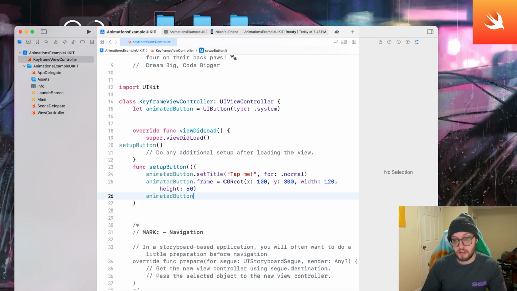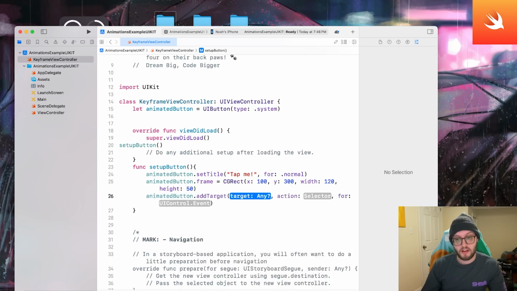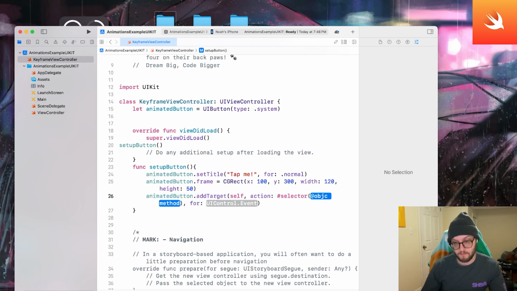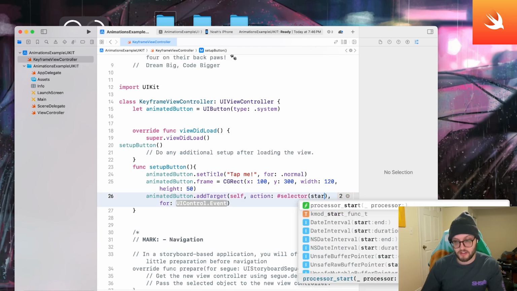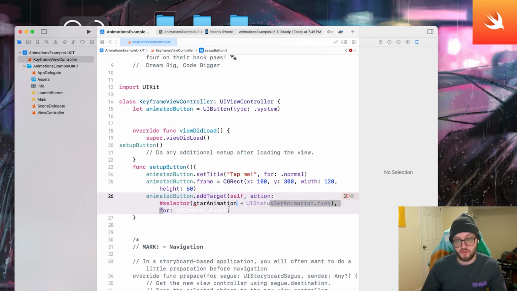So we're going to, once again, reference our animated button, and we're going to add a target. And I'm going to use the autofill, the addTarget. And here, the first option is going to be self, so the button itself. And for the action, we're going to use the #selector. And I'm going to use the autofill with the Objective-C method. So within this bracket, we're going to reference startAnimation. Now this is the function we're going to be creating in just a few seconds.